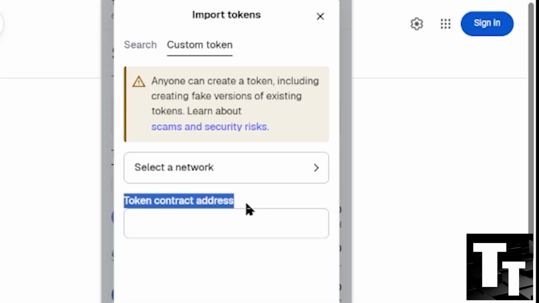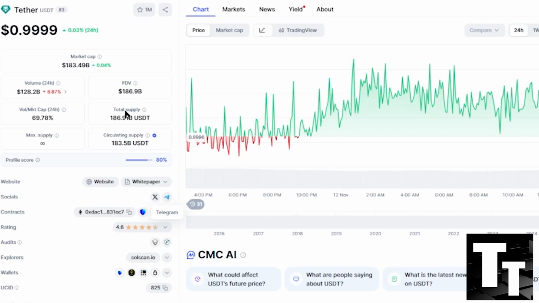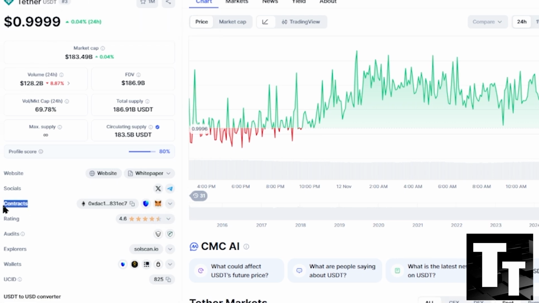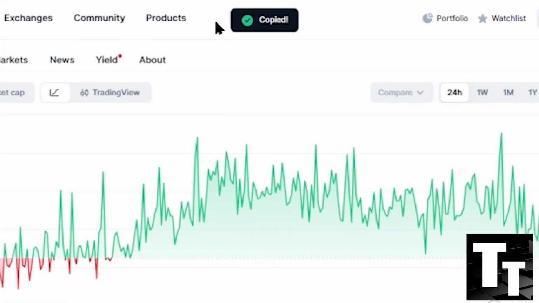Underneath the token contract address, you want to go to CoinMarketCap, locate a cryptocurrency that you would like to import as the custom token. Go to the top left hand screen if you want to import this Tether USDT, where it says contract on the left hand screen. Click right here to copy to the clipboard. As you see, it's been copied.